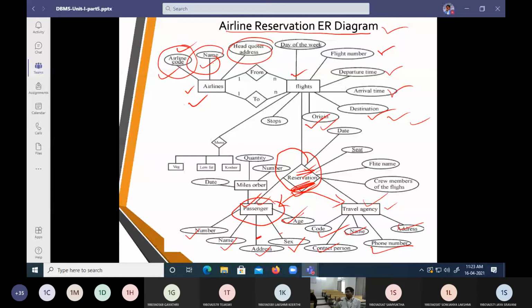Okay, fine. We have taken up the airline, we have taken up the flight, we have chosen it. Now, what will be the entities when we are going to purchase the ticket? It is going to be set up with the date, the seat number, the crew members of the flight, and the flight name. All these details are going to be built up when a ticket is raised for the passenger.